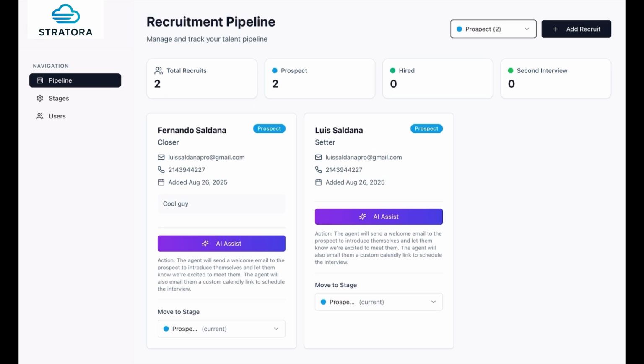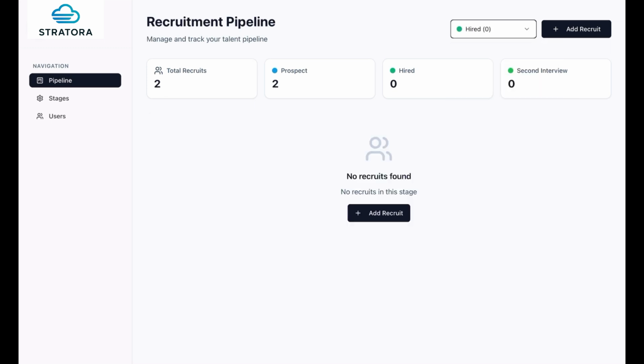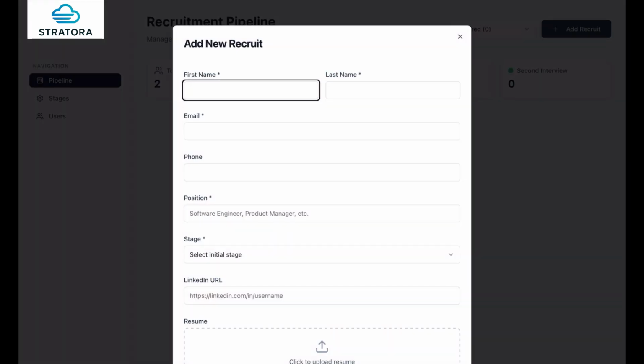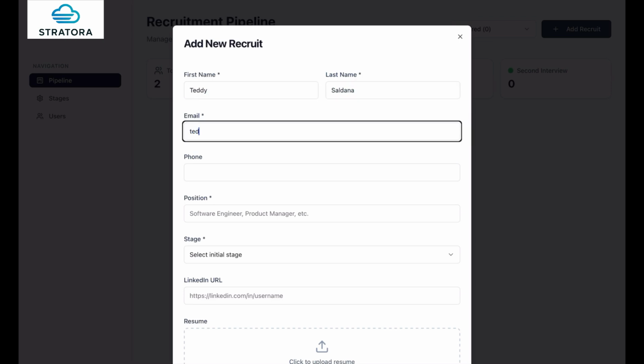But also, let's say you have a day where you want to reach out to your onboarding team and you want to make sure everybody has the paperwork, right? We can click on hired and it's going to show me all the recruits that have an actionable item, right? For example, let's add a recruit. Let's add Teddy to the team, right? We're going to add him on. We're going to send him an email as well.